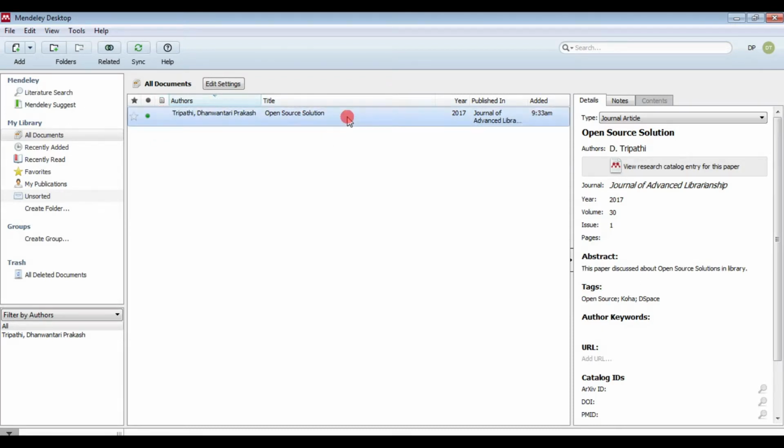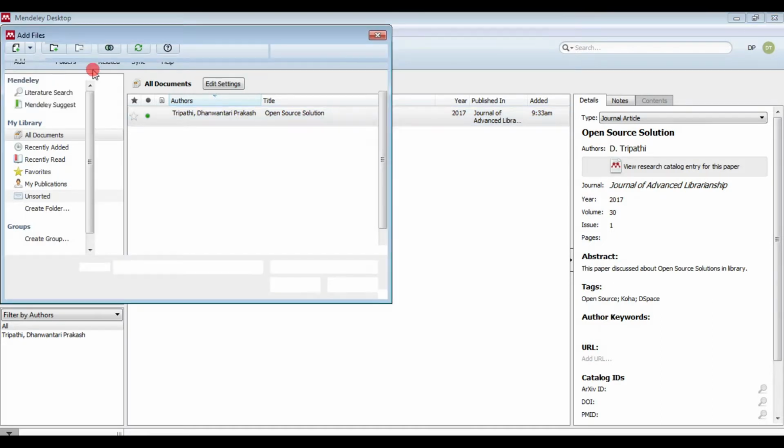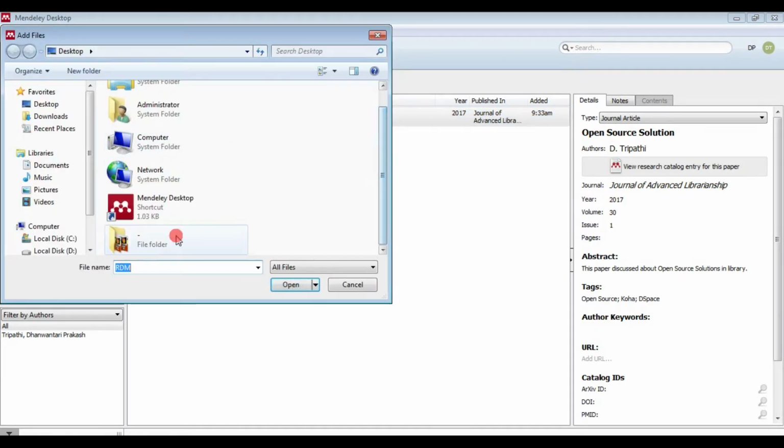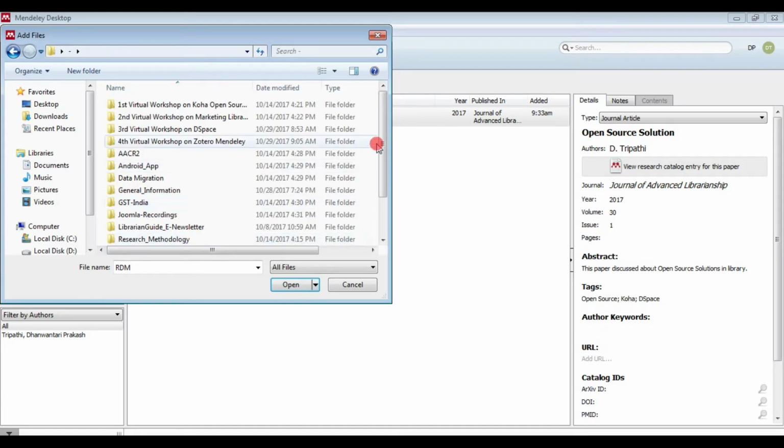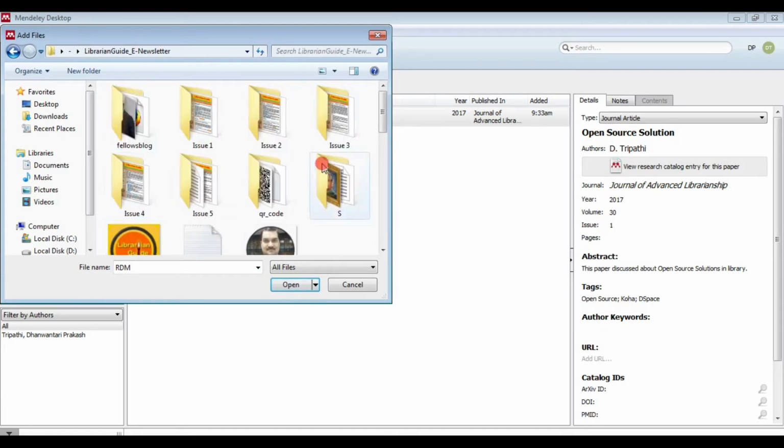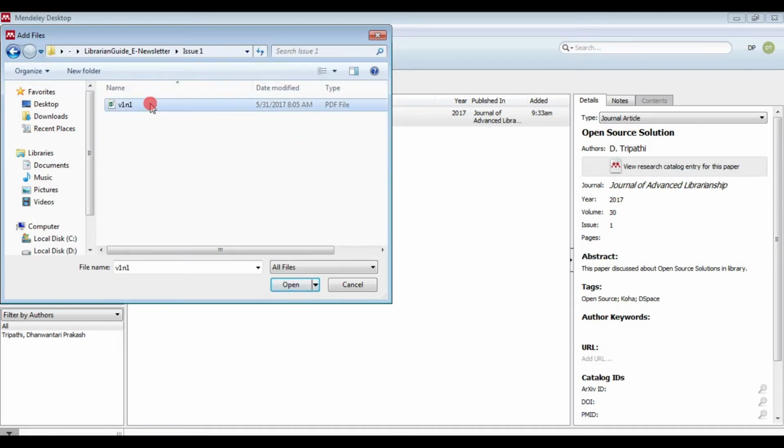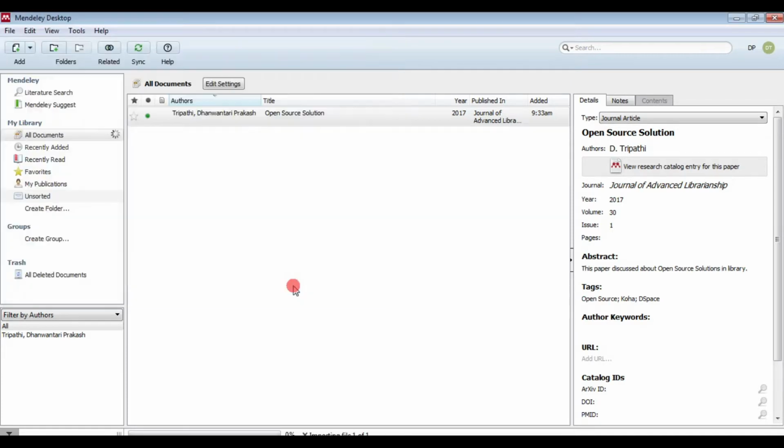So it means I have information, but only the information about that particular document. Let me show you how you can add one document or file to your library. Just click on add file and then go to the folders where you have kept the document and just open it or drag it.